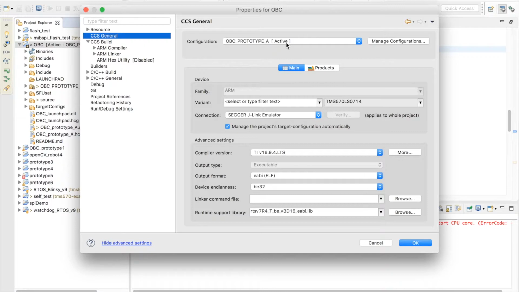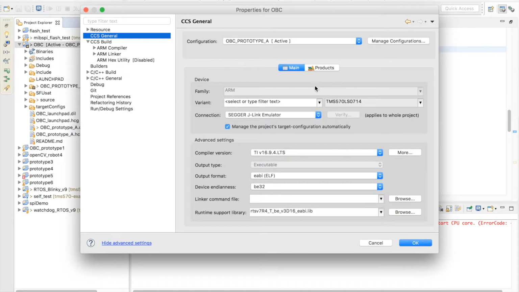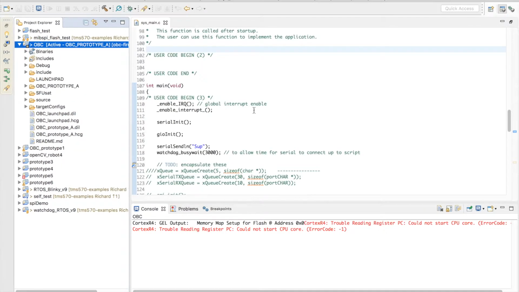If your configuration is with the Launchpad, you will set it to the XDS100v2 because that's the debugger that the Launchpad has on board. So it's one of those three options depending on which board and debugger you have. And then make sure Manage the project's target configuration automatically is checked. Then click OK. And all of the other settings should be there already for you.